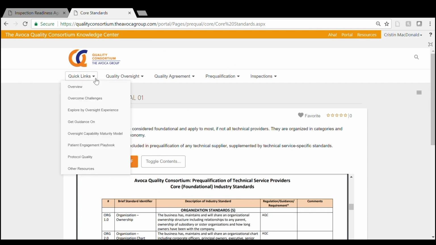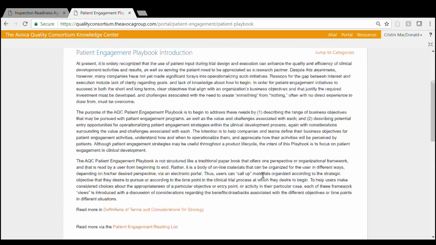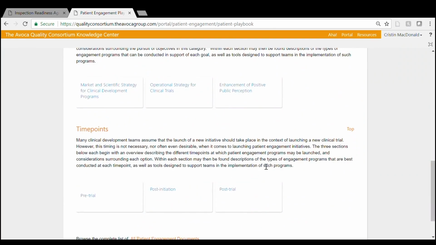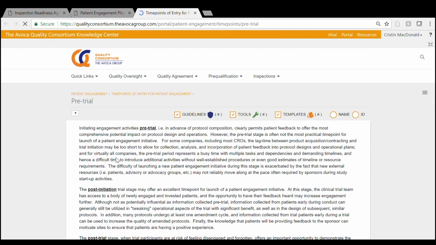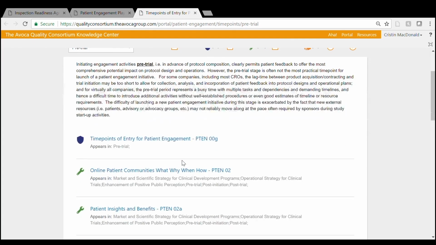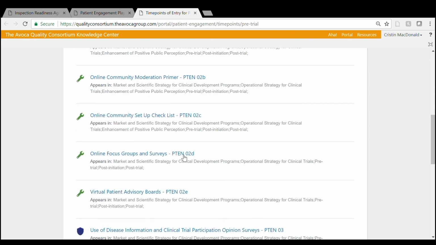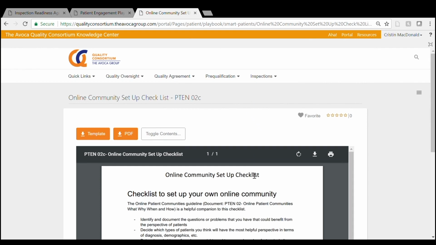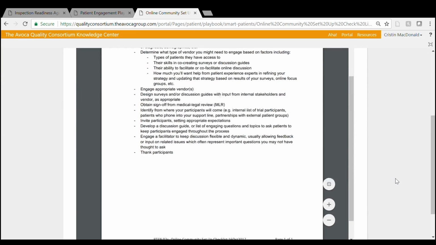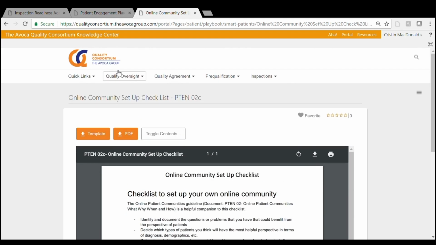The Patient Engagement Playbook is a newly released component of the AQC Knowledge Center, which looks at the variety of ways that sponsor and CRO organizations can implement patient engagement activities in study startup, study conduct, and study completion. These tools can help sponsor organizations gain greater insight into the patient experience, along with what may be encouraging or discouraging a patient from participating in one of their clinical trials.